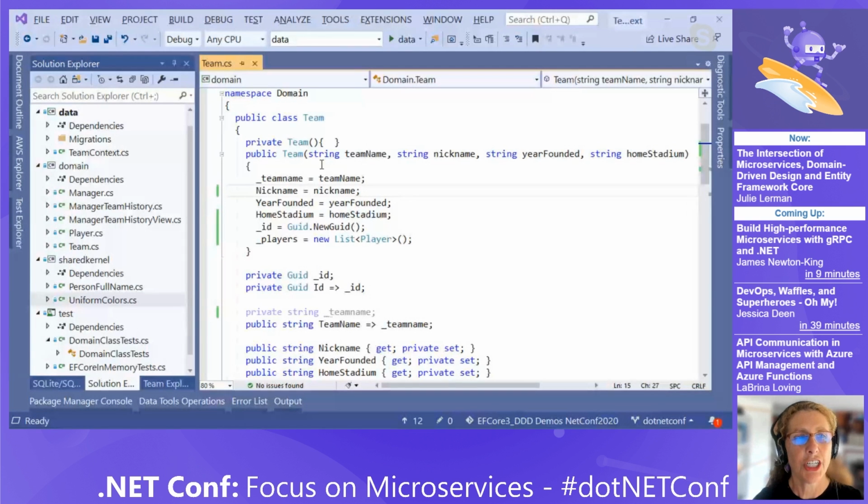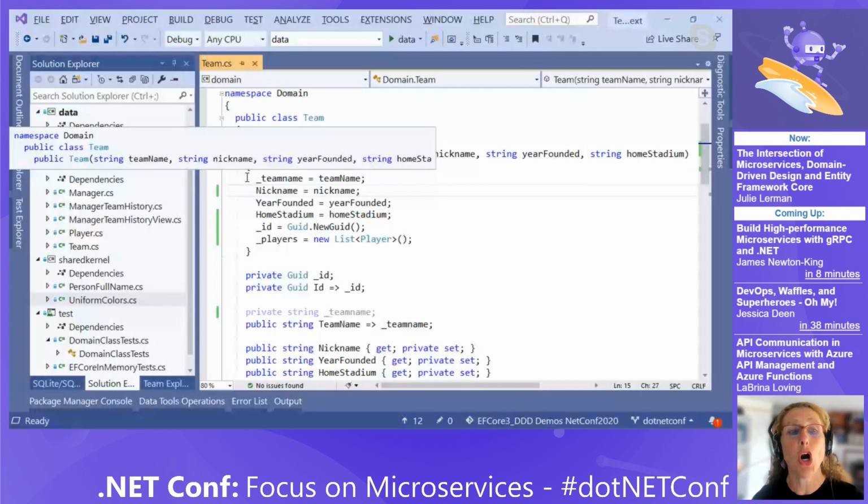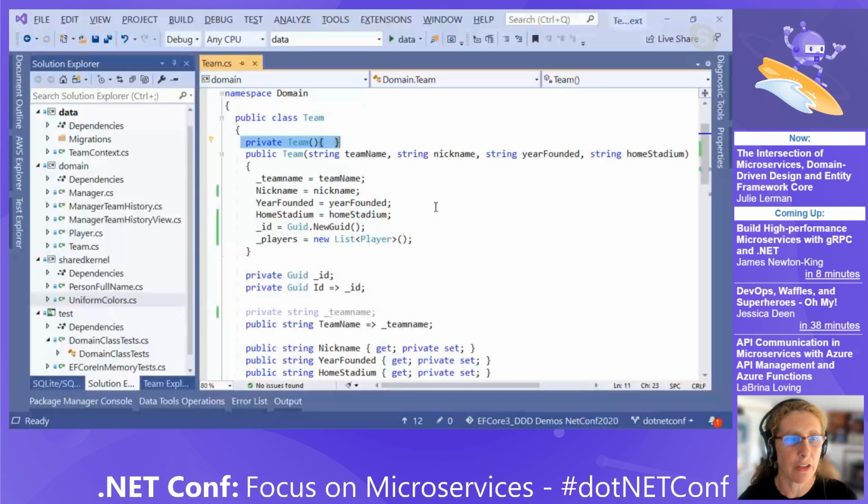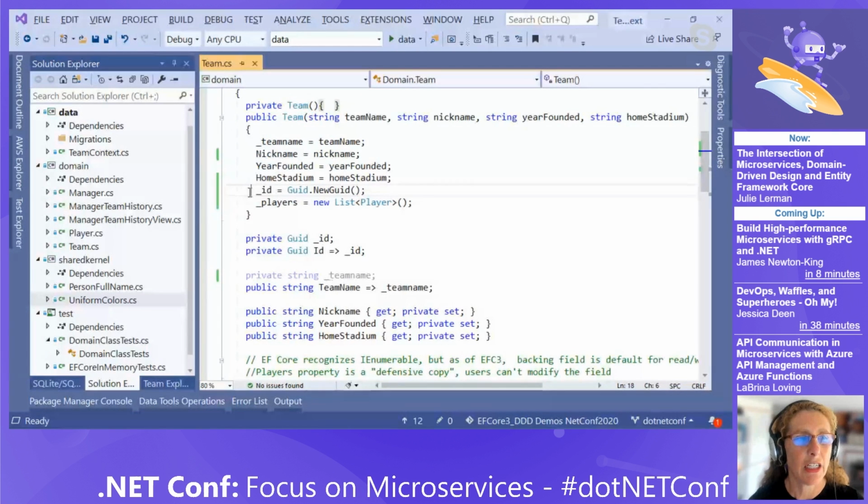So when I'm instantiating, I have to pass in the team name, nickname, year founded, and home stadium, right? These are the business rules, the rules that I determined. A team doesn't make sense unless it has those things, so why create a team that doesn't have those properties filled? Notice that the parameterless constructor is private, so nobody can just instantiate a team with no team name or nickname in it. We need those things. Also, when I'm doing that, I'm instantiating some of the other properties.